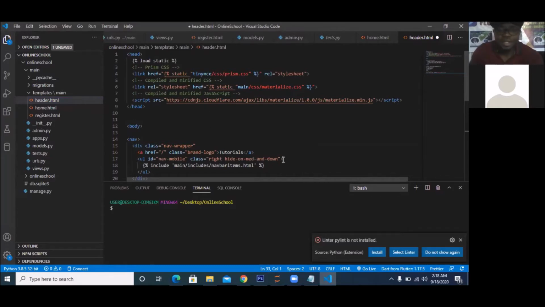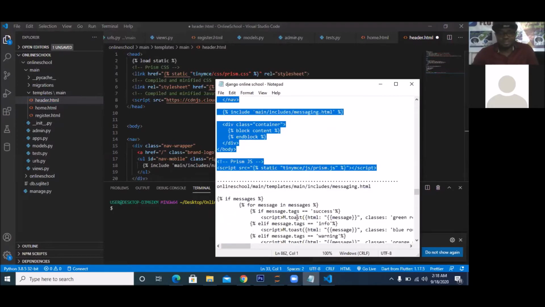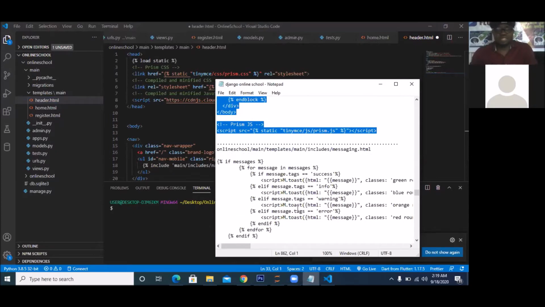Okay, so what we actually did here was that we introduced, inside our main templates, we have includes, and we have another HTML template known as navbaritem.html, which we are going to see how we put together. So I'm going to create messaging.html. So how do I create messaging.html?